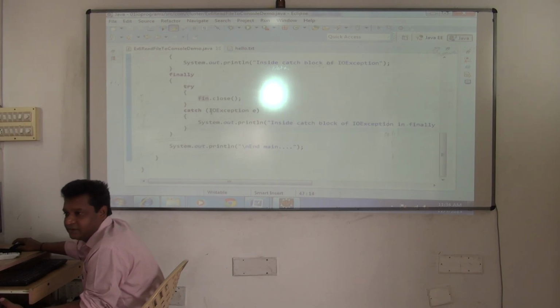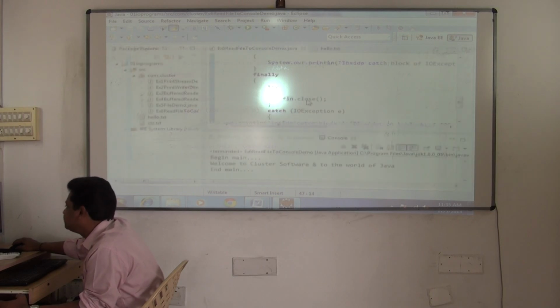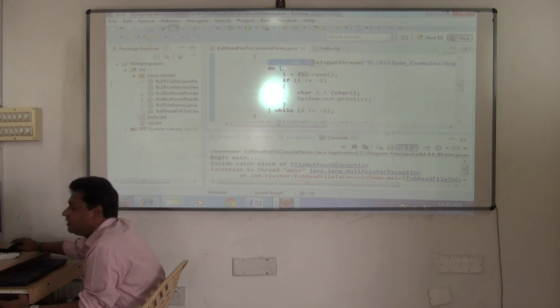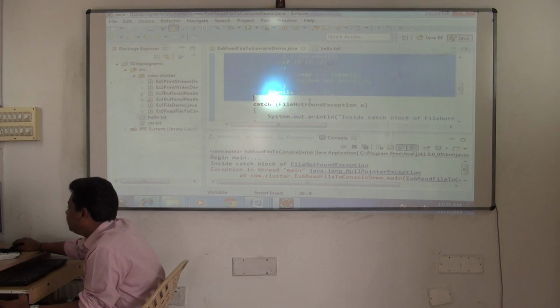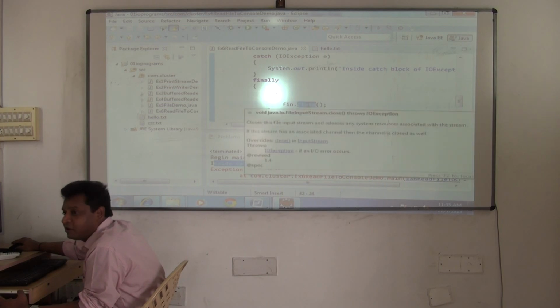See here. In the finally block also an exception will occur. Which exception will occur? NullPointerException. But that you are not catching. It will go outside main. See this output. See, begin main. Main begins execution. It is trying to create the FileInputStream object. Exception occurred. It was caught. Where was it caught? Inside the catch block of FileNotFoundException. After it was caught, now what happens? Continuous execution. Finally is trying to execute fin.close.